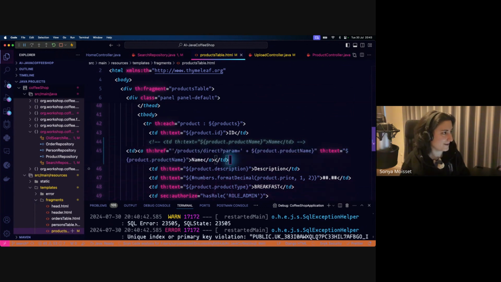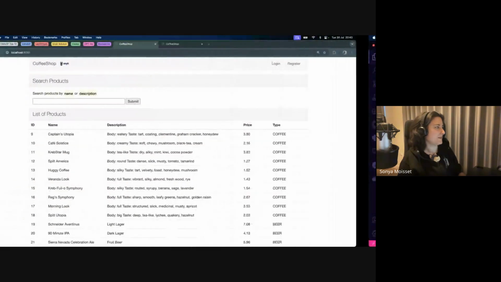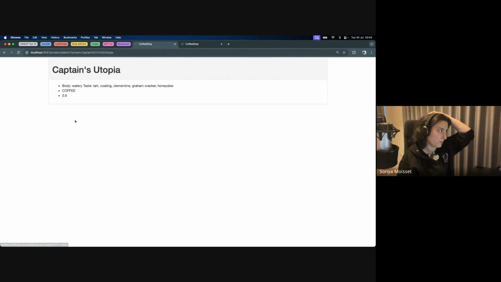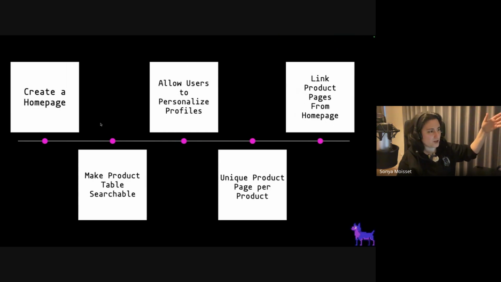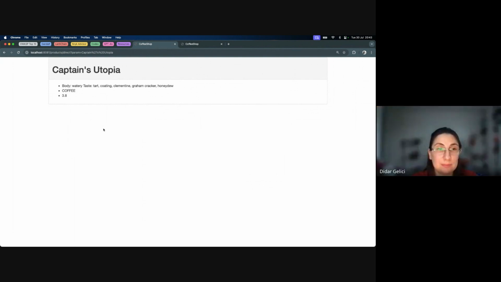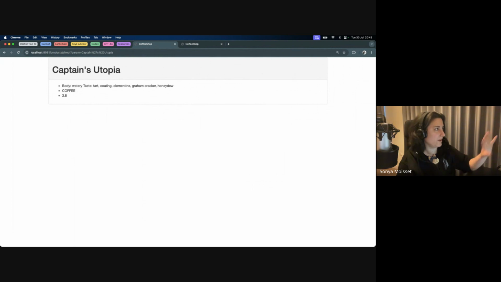Not everything is solved with GenAI tools. Cool. So if I refresh here, I do have links now, as you can see. If I click on one, I have a unique page per product. Cool. No security issues. Well, maybe there are security issues. Magical. So having a look at the page, maybe there are security issues. Yeah, we should check.